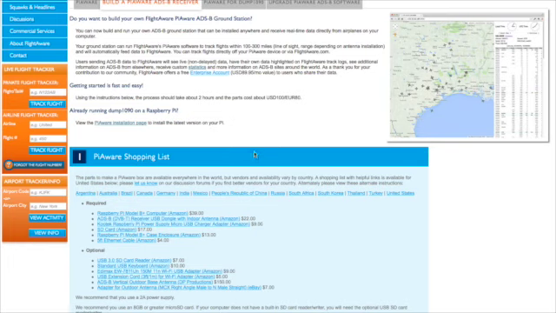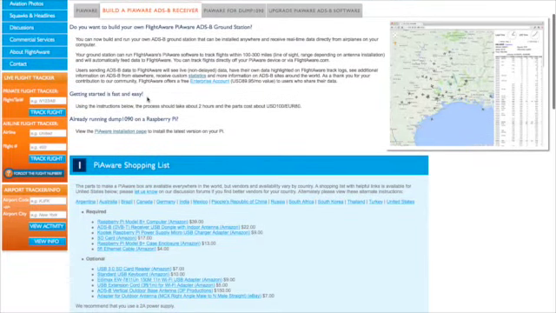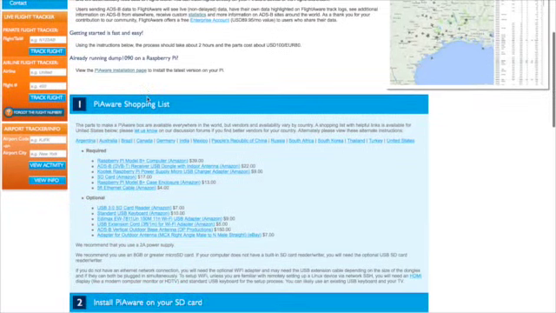I found this at flightaware.com under Build a PiAware ADS-B Receiver. Some parts that you'll need for this are the Raspberry Pi Model B+, the receiver, USB dongle with indoor antenna, the Raspberry Pi power supply, micro USB charger, SD card, the Raspberry Pi Model B+ case enclosure, and a 5-foot Ethernet cable.